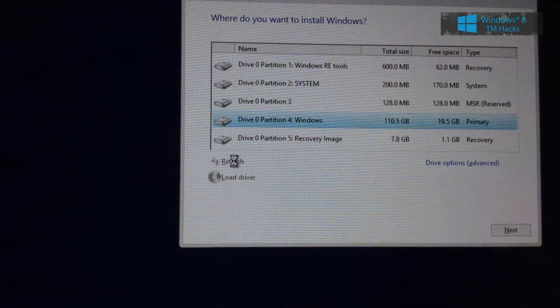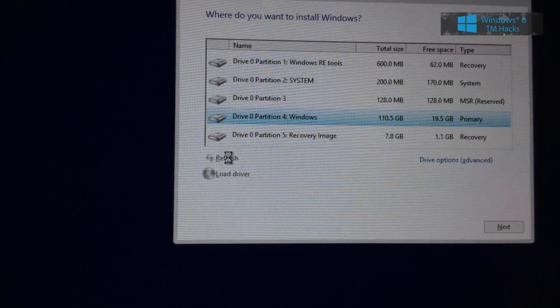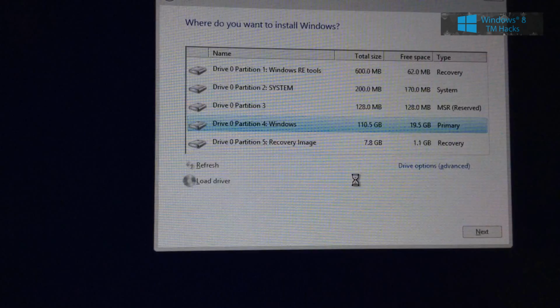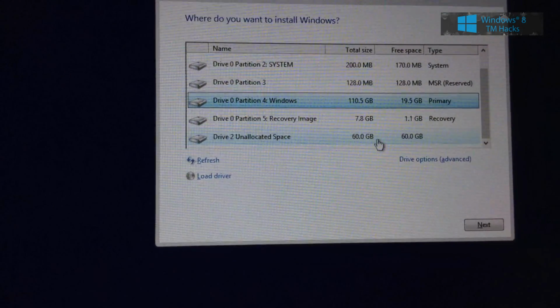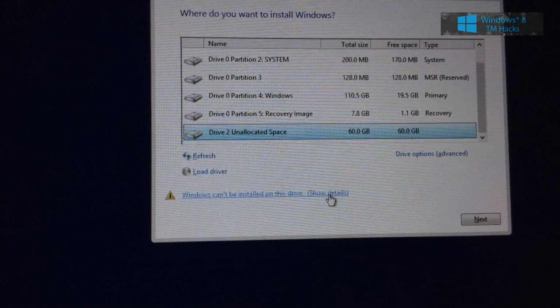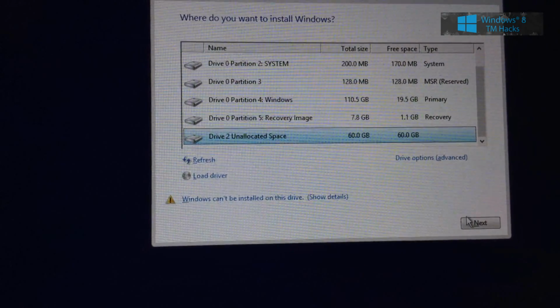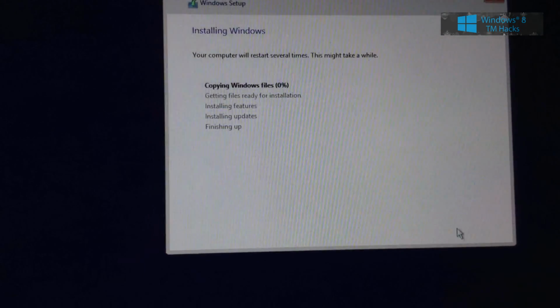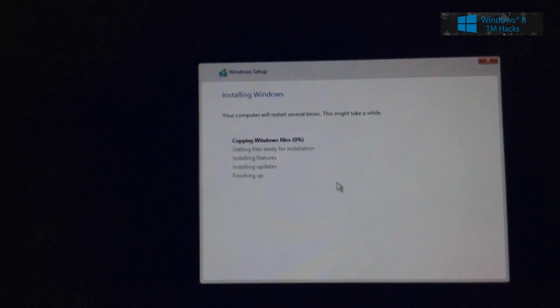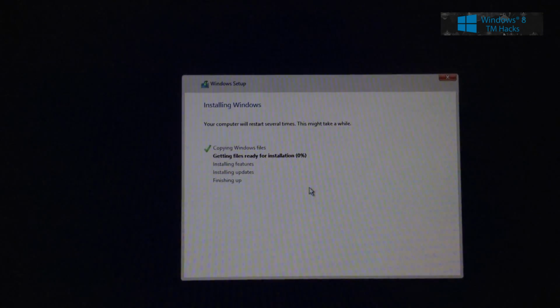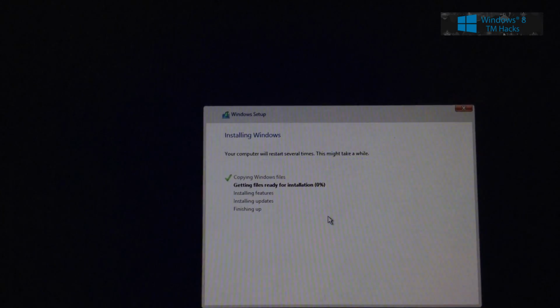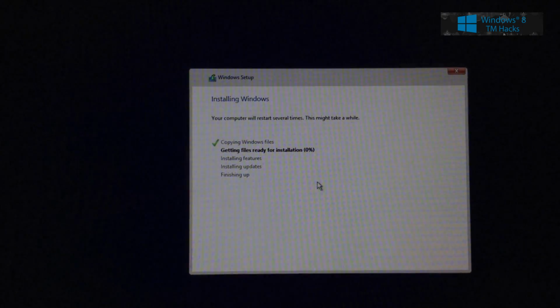And then once you're here, just refresh. And then scroll down to where it shows the virtual hard disk. And then Next. Now this process can take some time, so I'll be back to you once more important parts show up.